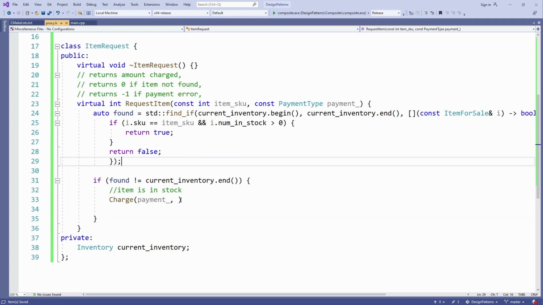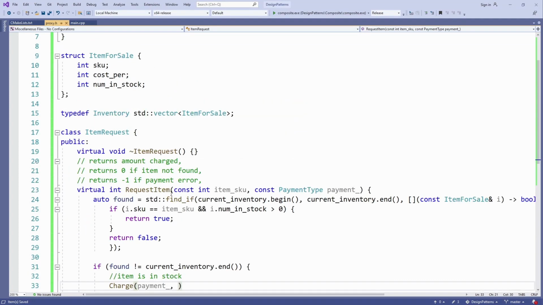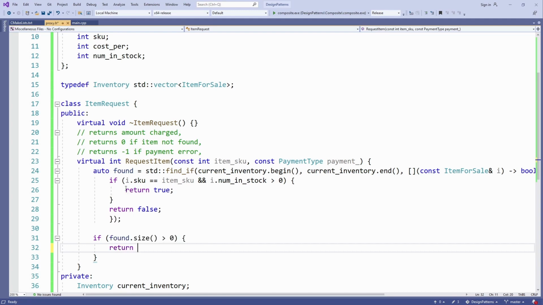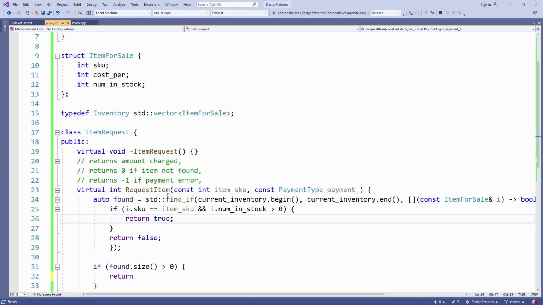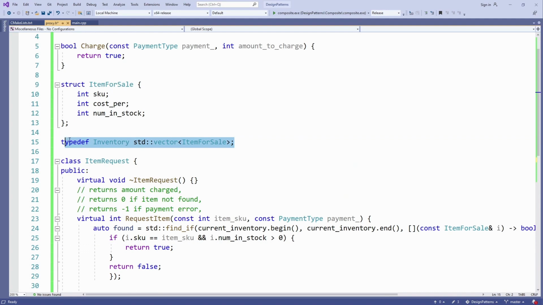Let's go ahead and just make sure this compiles. Okay, so if the item is found, we essentially want to return the amount charged. So that's all we would do. If found is greater than 0, it means we found an item in stock. Now, find if can make quite a large array or list or whatever you're working with, vector. But in our case, there should only ever be one match and one item in stock. We could make more sure of that with better management of how this works, but we're kind of overlooking that.